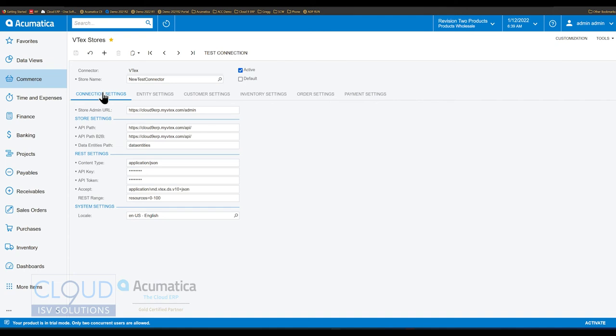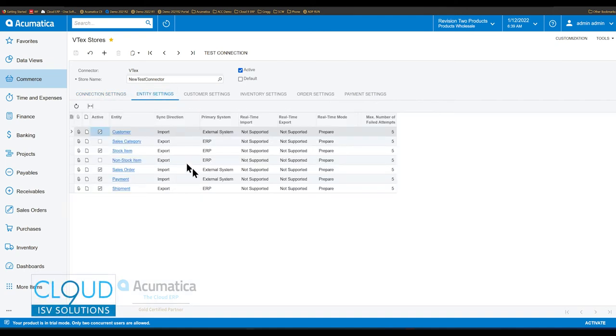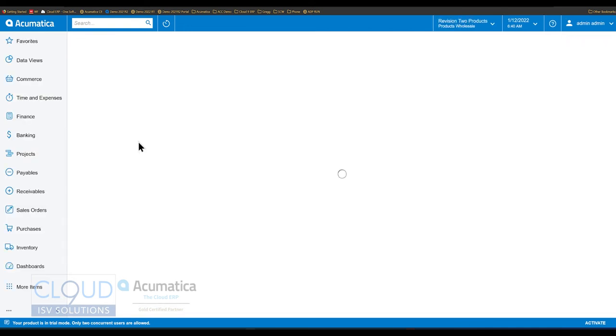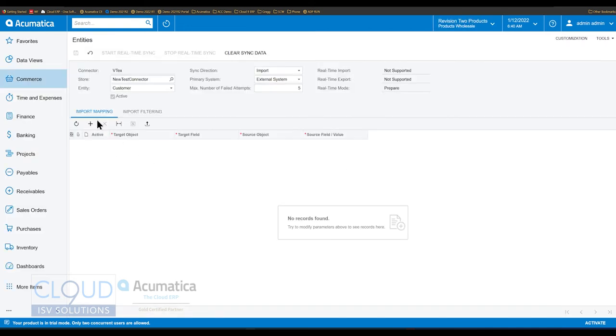So you have your connection settings here. These are the entities that we support, and you can manage them here. So for example, if you wanted to take a look at customer, you can click on that, and you can see you can do your own custom mappings. Of course, we do all the basic mappings. You could also do things like filters. So for example, maybe there's certain types of customers that you don't want the synchronization to work on.